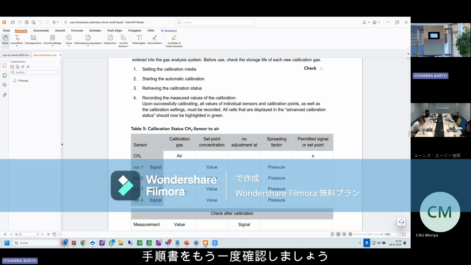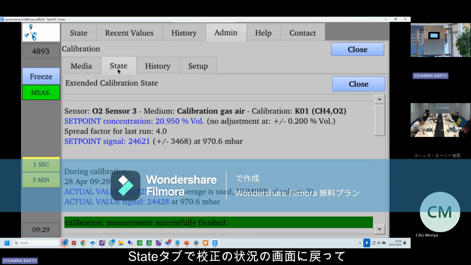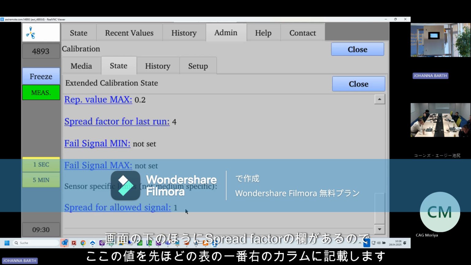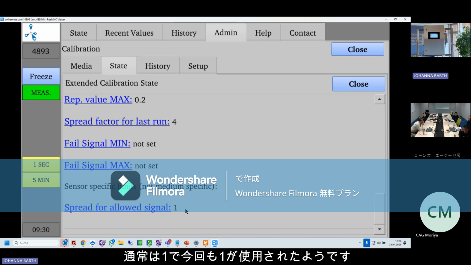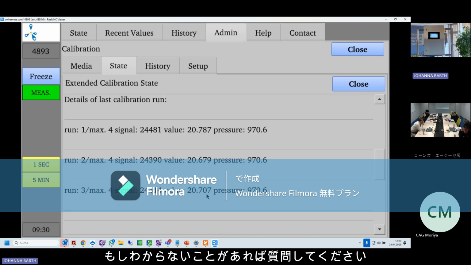Let's jump back to the protocol, because you should write down some values. Here is the table. So you have the calibration gas, the set point concentration, no adjustment at, and the spread factor. Spread factor I'll show you. Back to the calibration state. Here you have the spread factor, spread for allowed signal. It's 1. So normally it's 1 and should be 1. But yeah, you should just write it down. We will give you support if anything will change.